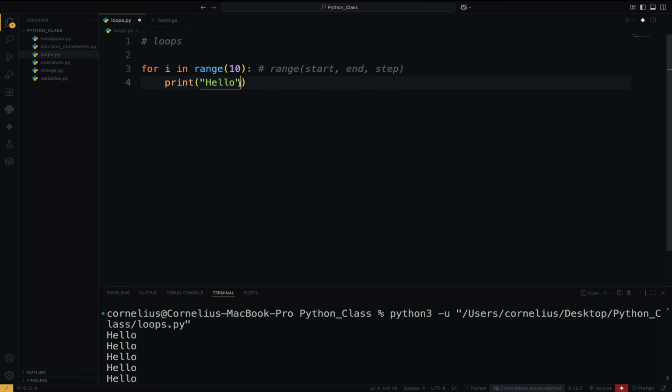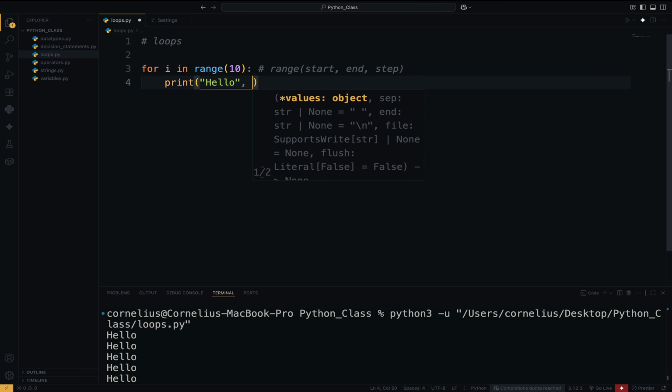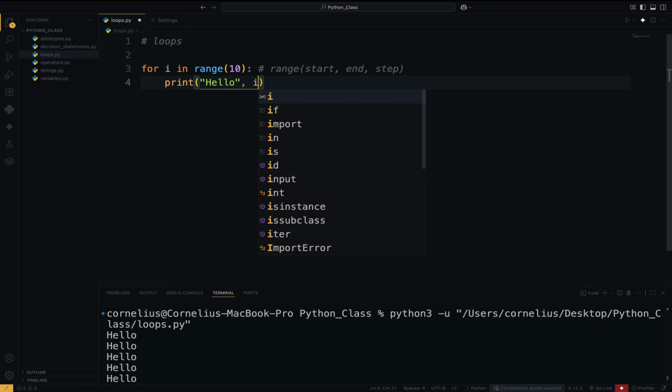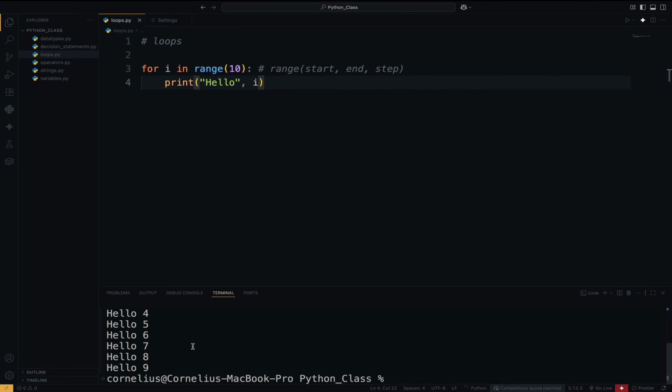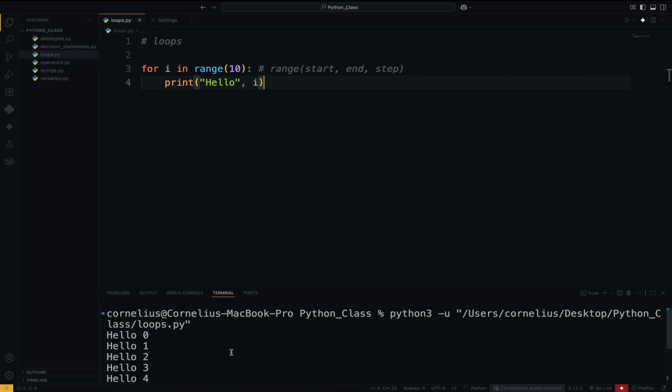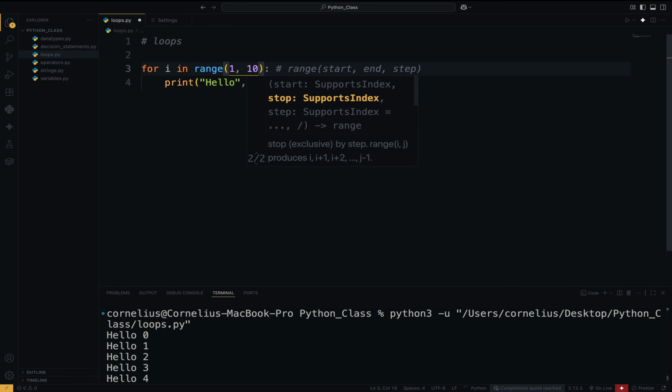So when we add this number, we try to print out the number alongside. Imagine you want to say hello guest 1, guest 2, and so on. We simply print i, and now you get hello 0, 1, 2, 3 to 9. If we don't want to have guest 0, because there is no human being that's 0, in this case we can specify the starting point.